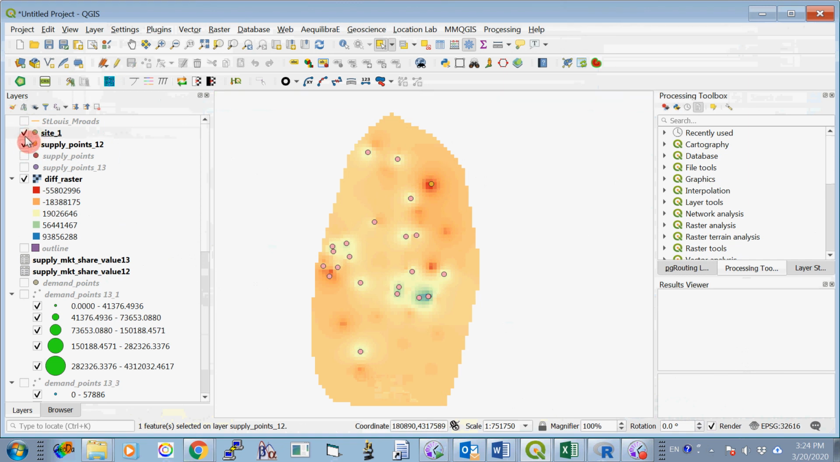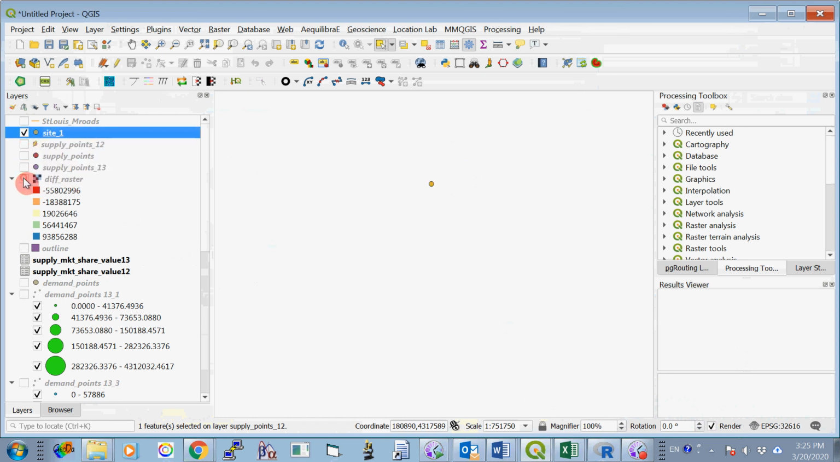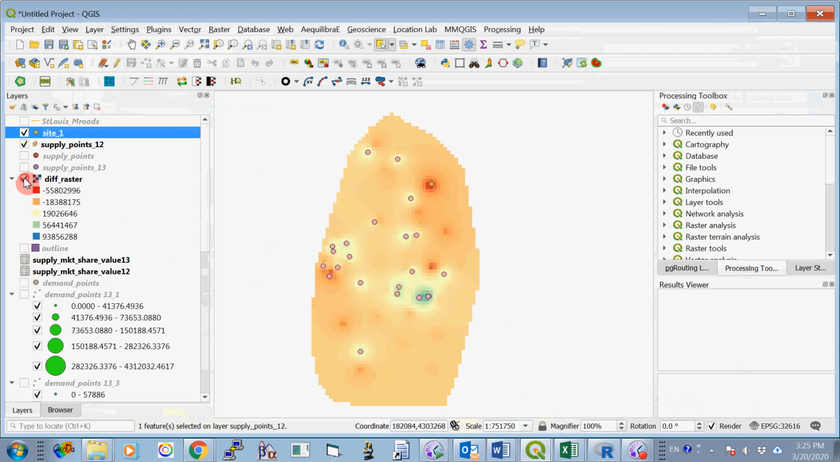Then you can turn off all other layers. You can see this is a single layer. Now do the same thing: bring back supply point 2, and bring back this raster file so that you can see which one is supply point 102. You make the supply point 1, 2 active, select features, and click the supply point 102. It becomes active, it turns yellow.